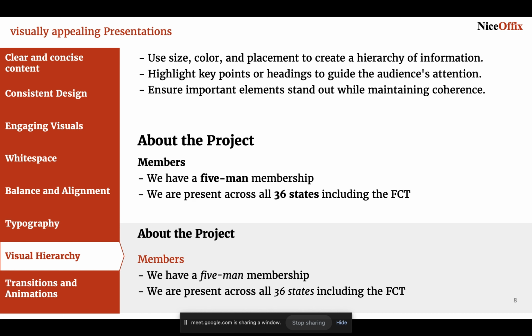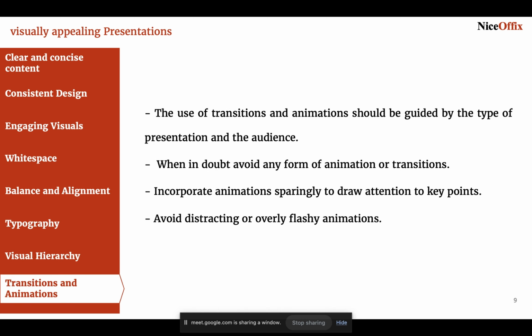Then the last one I wish to talk about is transitions and animations. Yes, I know that most persons, once they dive into PowerPoint, they love the animation. You want your slides to fold in, come out, turn, and do a whole lot of things. But my own personal opinion is, if you're not good at animations or transitions and you are very sure that you're not really an expert, avoid it. As much as you can, avoid it.